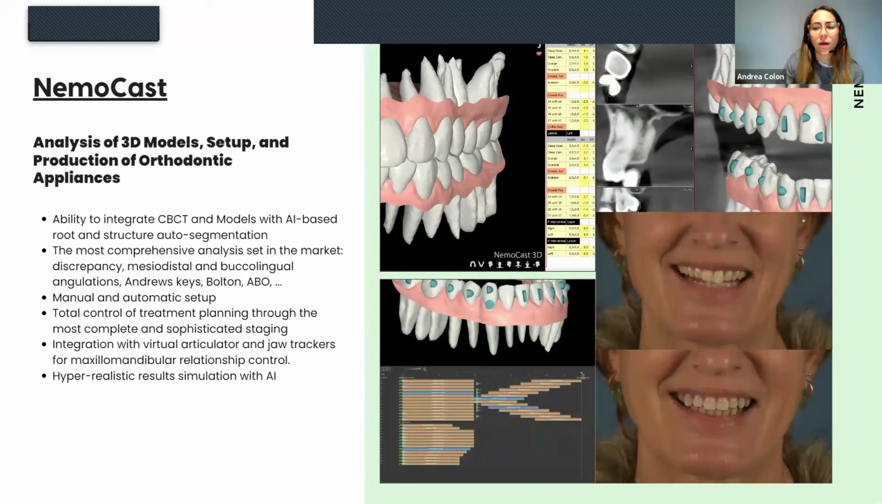And then you have NemoCast. NemoCast is going to be this 3D software. It's going to work together in a perfect way with NemoCeph. So in this part, you will have a model analysis where you have plenty of options to know about discrepancy, measure distal and buccolingual angulation. You have Bolton information, Andrews keys, ABO. So all that part for a full diagnosis.